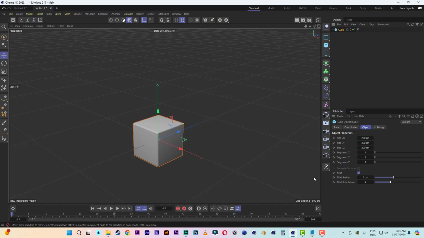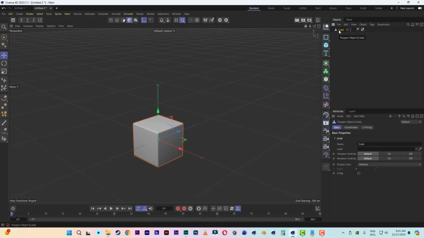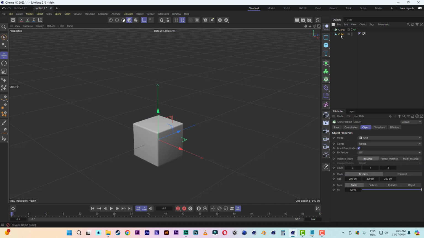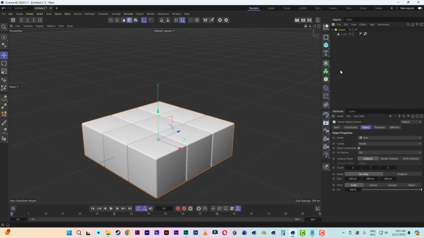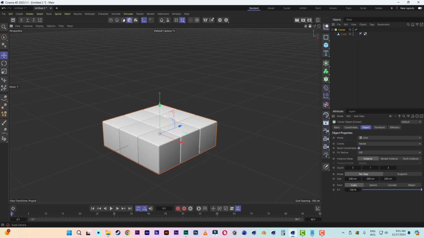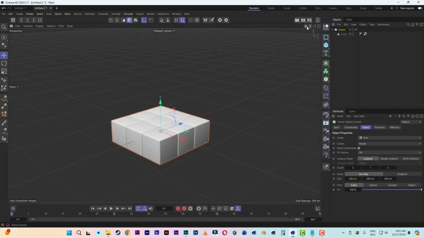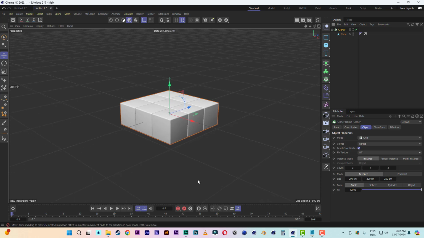After you are done with this, just make it editable. Press C to make it editable. Then select the cloner, and drop it inside the cloner. Now let me zoom out a bit. So now let's come to the cloner attributes here.